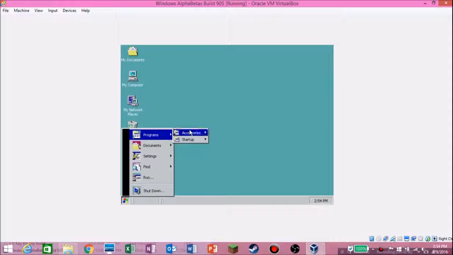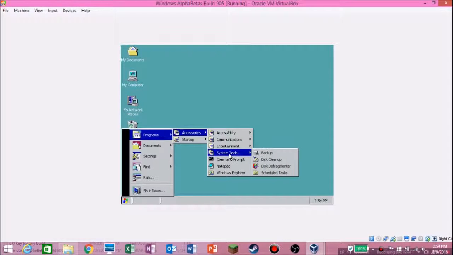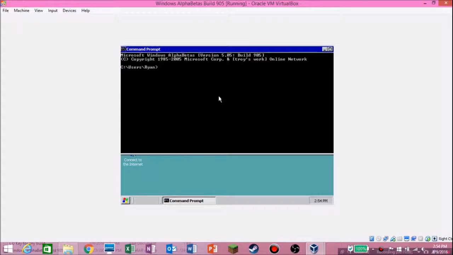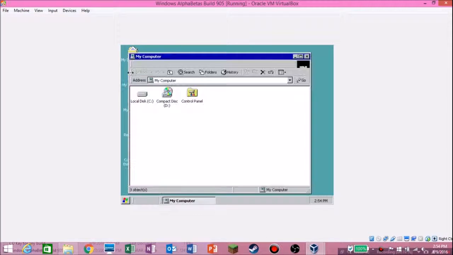make text documents. What's this? Nothing. You got like system tools. You can do command prompts. You can type in commands. There we go, look at that. Build 905 Windows AlphaBetas. Oh, jeez, I made that really big. And I can show you also that.